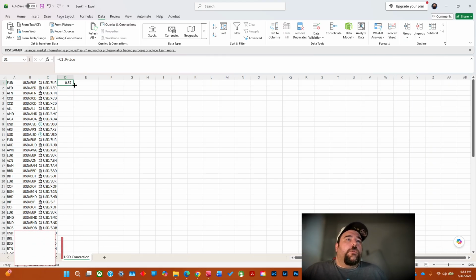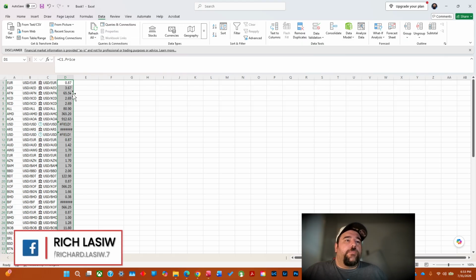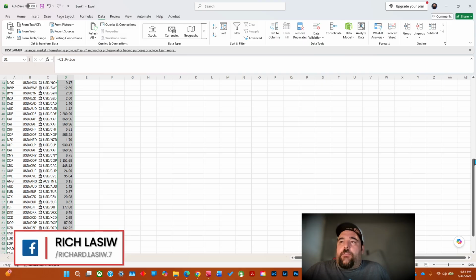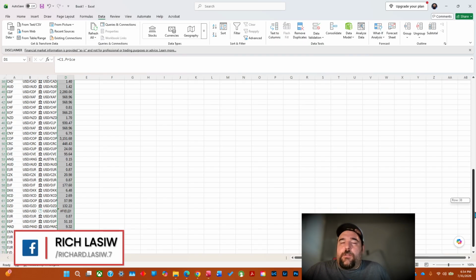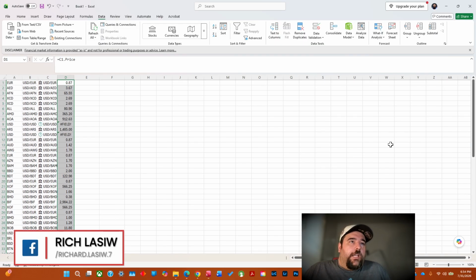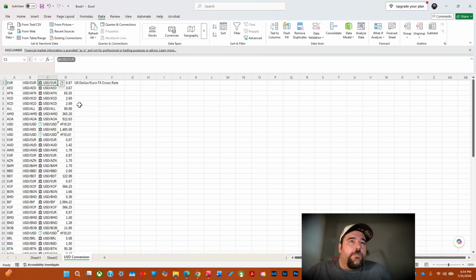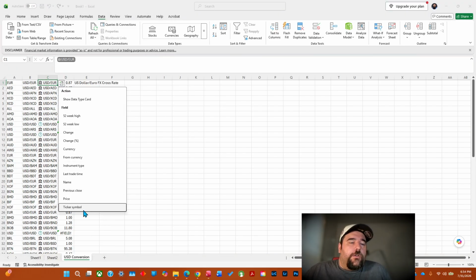So now what we can do is just copy this down, and it's going to give us the conversion. So we have all these USD to whatever country conversions for the first batch. And here we can also show the name of it too. We can show pretty much whatever you want.